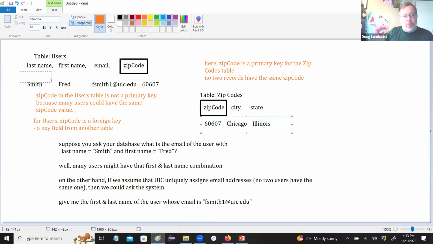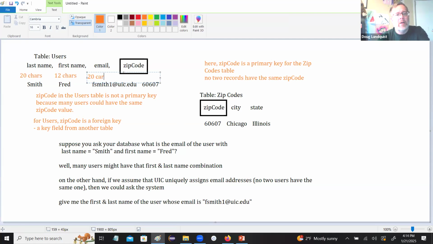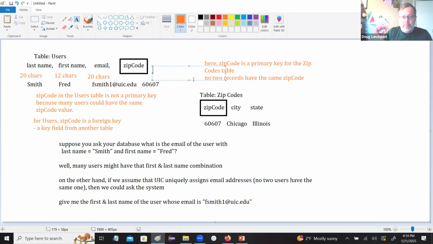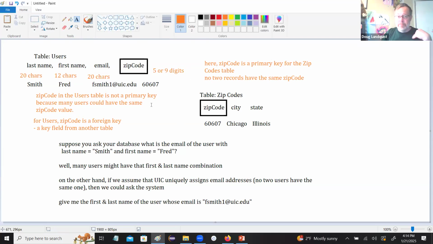you might enforce that last name is limited to 20 characters. First name might be limited to 12 characters. Email might be limited to, I don't know, 20 characters. And it might have to include the @ symbol, and it might have to include a dot afterward, things like that. Zip code might be enforced as 5 or 9 digits, depending. Okay, but every record in that table would have the same format for that field.